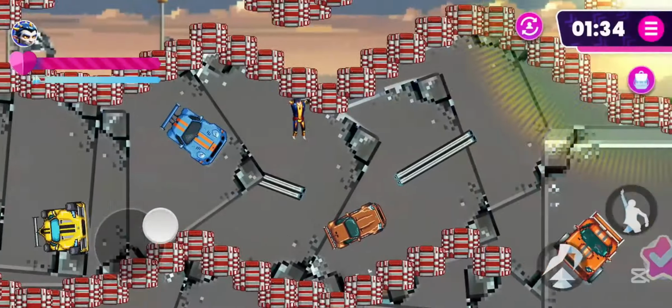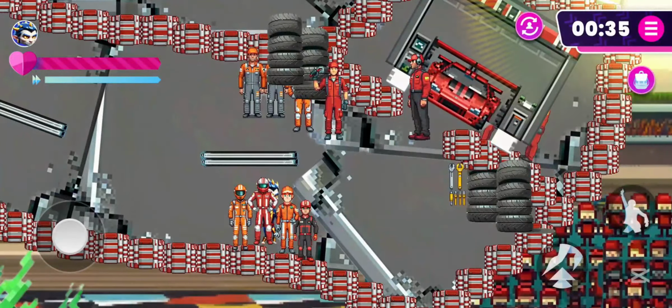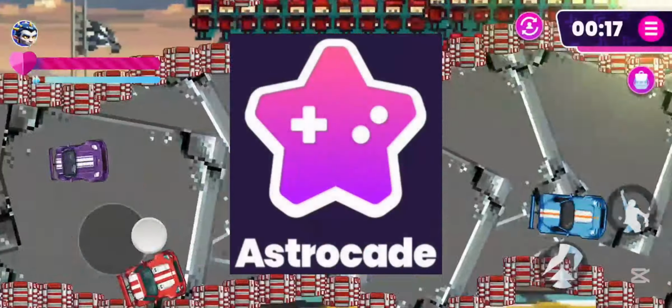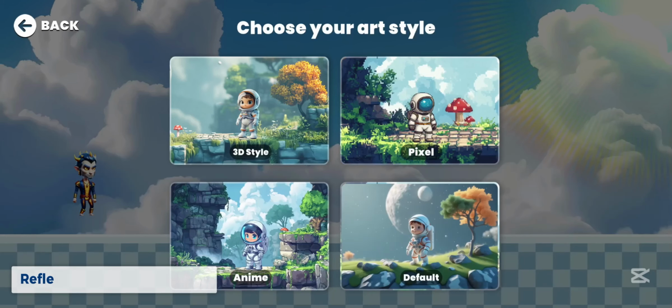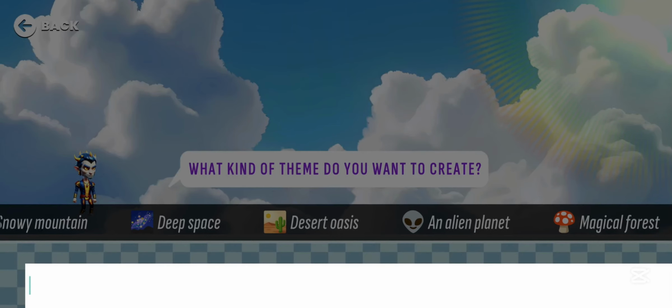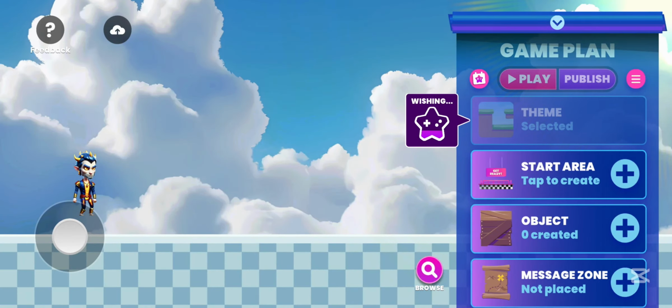This is your go-to guide DXYZ, and in this video I'll be showing you how I created this racing game in Astrocade, Timelapse Style. So let's get started. So let's get this Speedway Sprint OB on the way. For this game, we're going to be creating a racing style design, and first things first is the background theme, which is going to be 3D, pixel art style, and the theme will be a speedway.